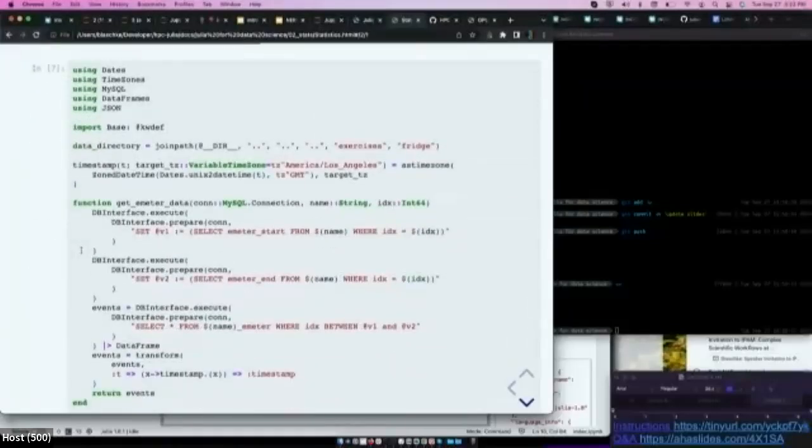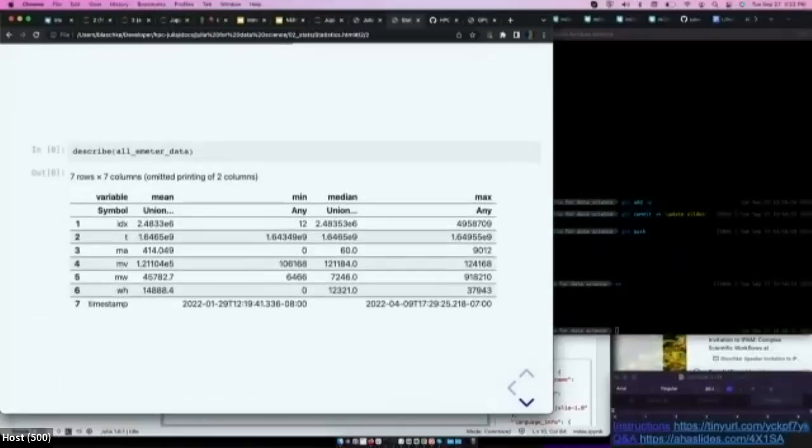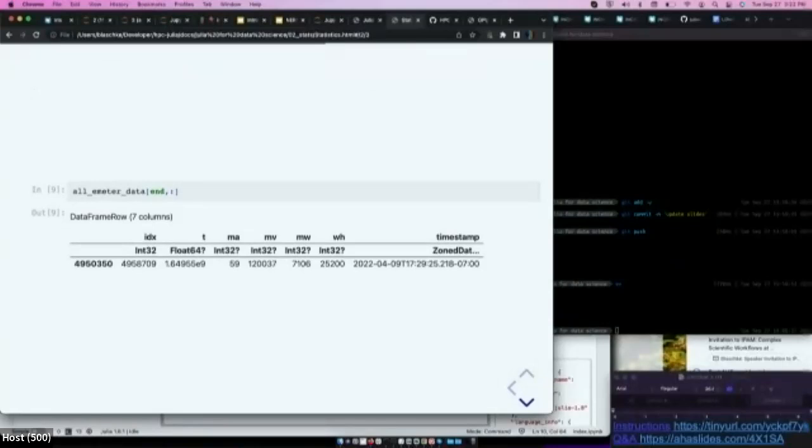All right, let's remember we looked at our huge function to extract all the data. We have all the e-meter data. Let's have a look at how much data we've got here. All right. Right, so we have 4 million, basically 5 million lines of data. They contain this milliamp, millivolt, milliwatt, and so on, and some timestamp. The timestamp is mainly there to help me debug things.